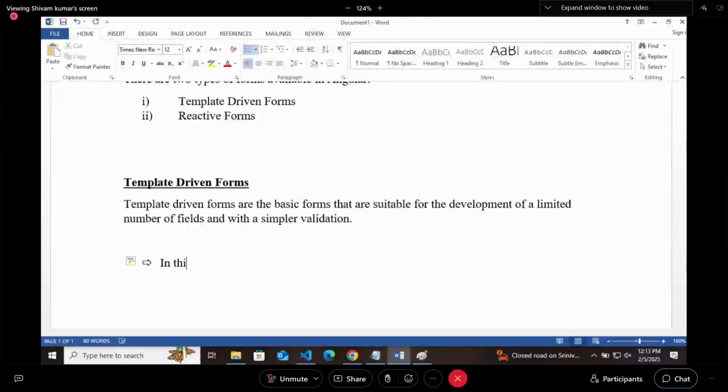In this form, each field is represented as a property. Name, age, gender, all these are properties of an object. So in this form, each field is represented as a property in the component class, right? Whatever fields you have, you will declare them in the component class. Something like that you will do.